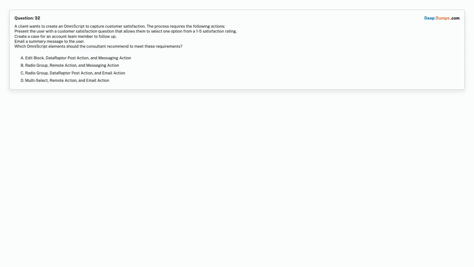Option A. Edit block, Data Raptor post action, and messaging action. Option B. Radio group, remote action, and messaging action. Option C. Radio group, Data Raptor post action, and email action. Option D. Multi-select, remote action, and email action. Choose the correct answer. Correct answer is option C. Radio group, Data Raptor post action, and email action.